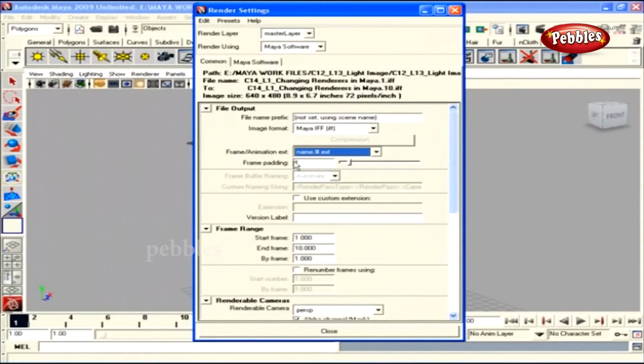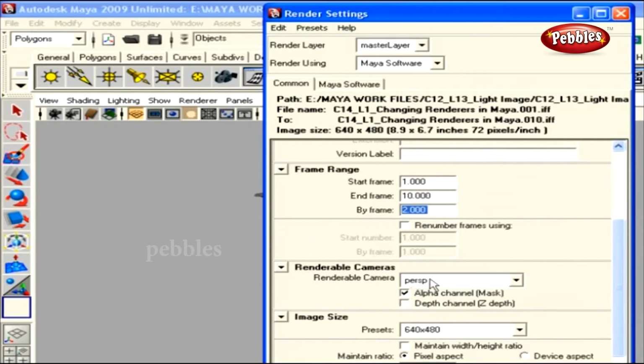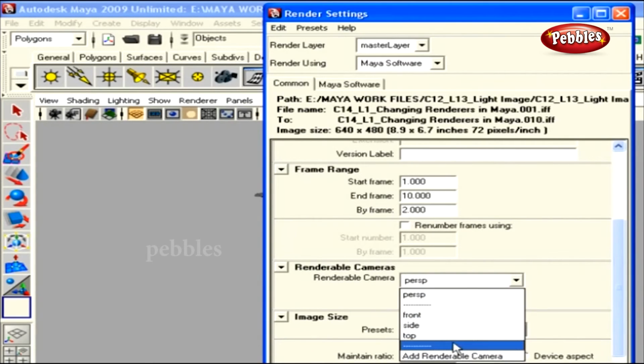In the Frame Padding option, we can specify the number of digits we require in the frame number extension. If I set a value of 2, watch, our initial frame number would be 01. If I enter a value of 3, the initial frame would start with 001. In the Frame Range option, we can specify the frame range within which the render should take place. And in the By Frame option, we can set by how many frames the render should take place. If I type in a value of 2, every second frame within the frame range we've specified here alone will be rendered. With the Renderable Cameras option, we can specify the camera in which the render has to take place.